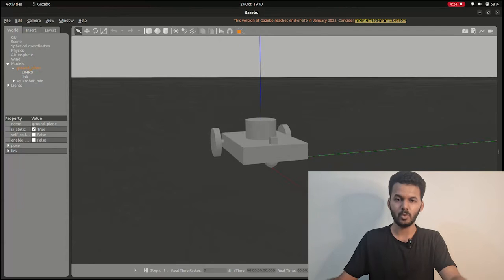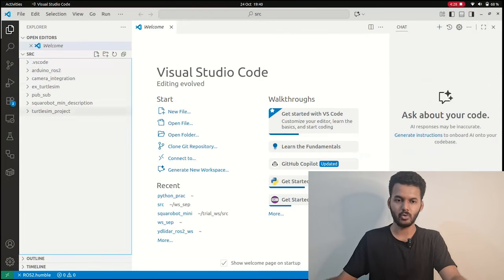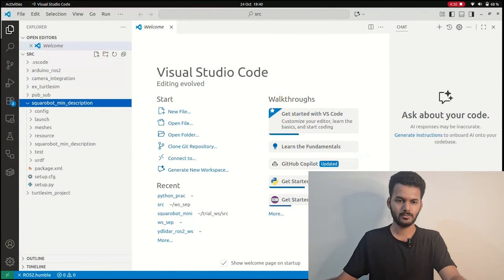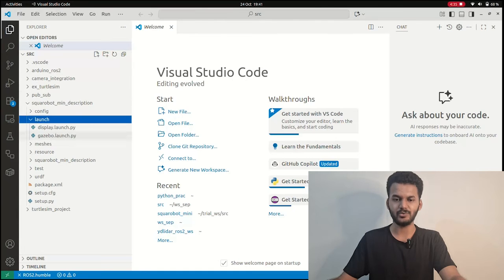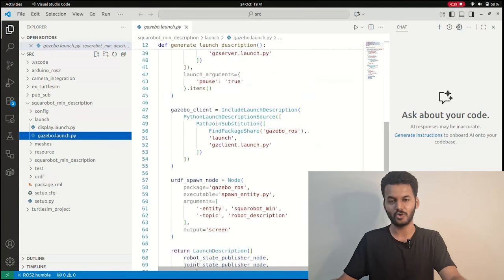By the way, if you want to see the launch file, go inside VS Code, go inside the package, select the launch folder, and open the gazebo.launch.py file. You can see the dependencies which are important in order to launch the Gazebo environment. So this was for today's video.